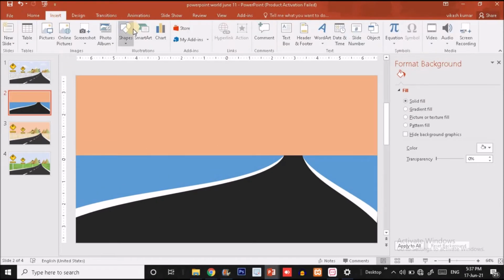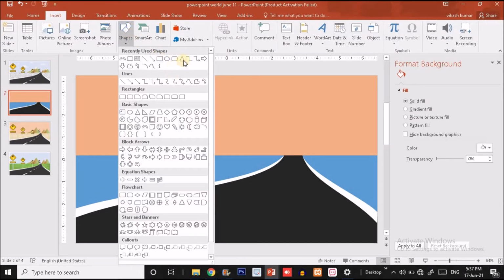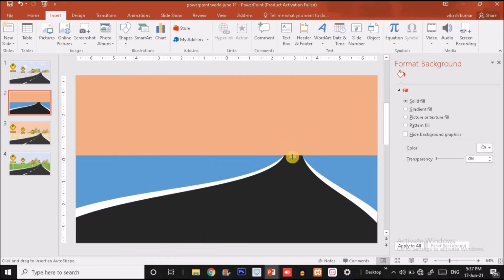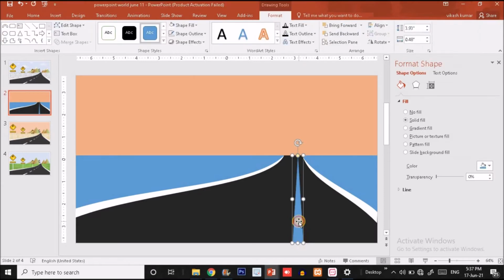Or click on insert option. Here you will find a shape. Here you will find the triangle option. Just click on that and drag a triangle like this. Okay. Now put the triangle at the middle. Like I'm going to put it over here.